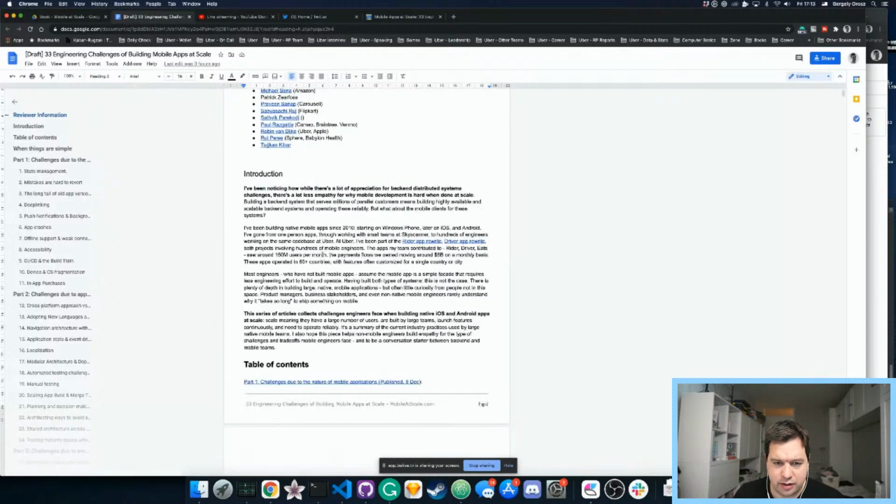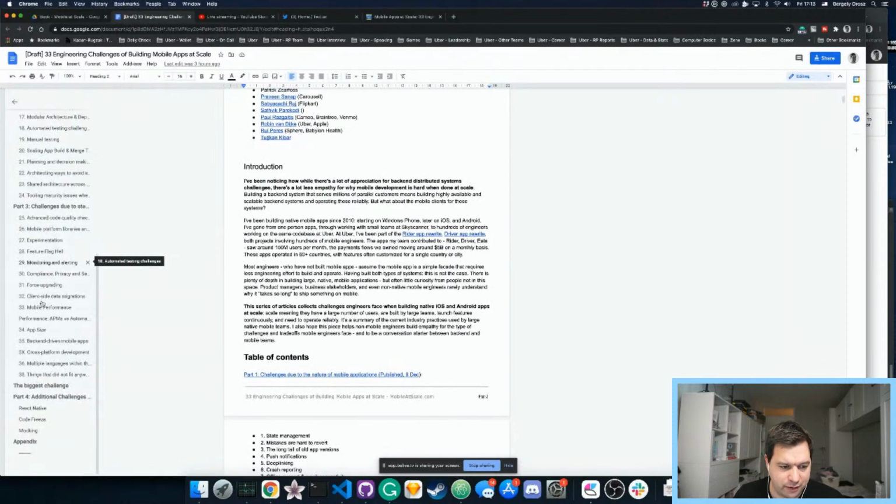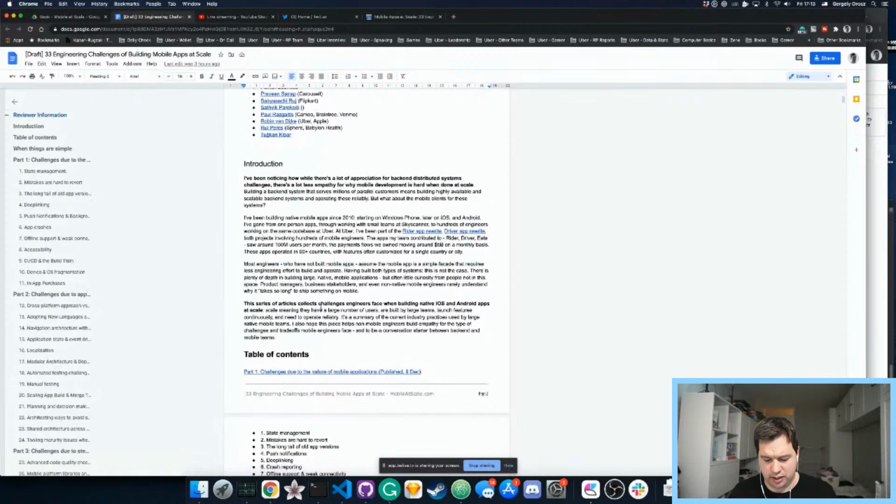And there's all these different parts. I have 38 points. It's not even 33 things anymore. I'm not sure if it will be a 38. It might be shorter in the end of it.